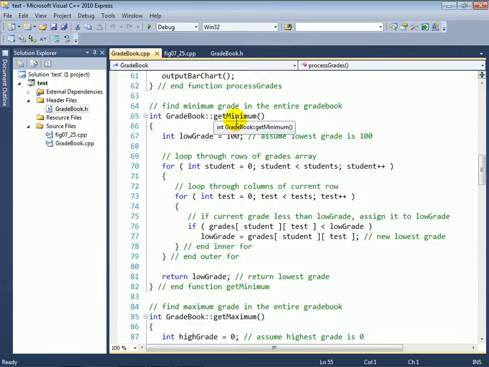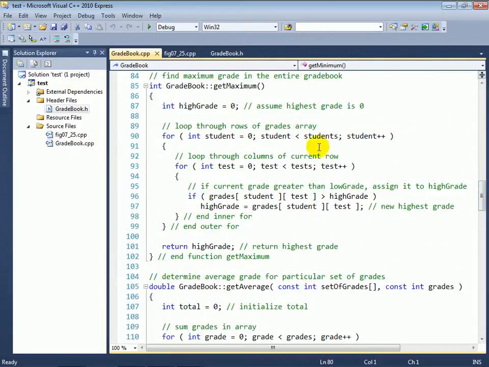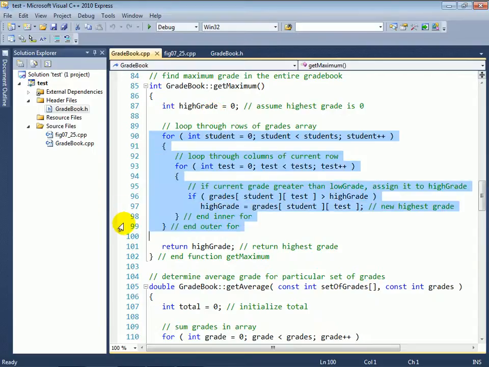Get minimum, very similar concept to the last example. The key difference is that now we have a nested for loop, so we walk through every row and every column of the grades array looking for the lowest grade. And similarly, get maximum. It uses the same basic techniques as the last version of Gradebook, but it uses a nested for loop to walk through all the rows and columns.